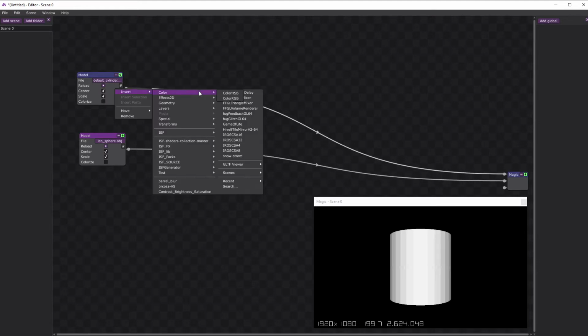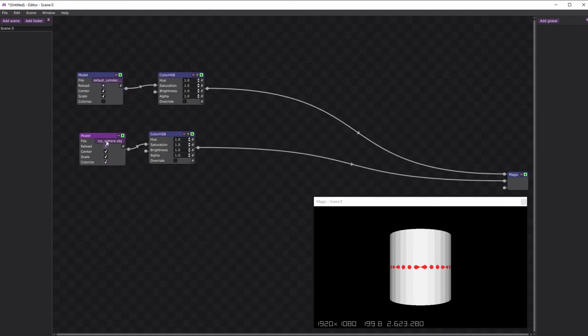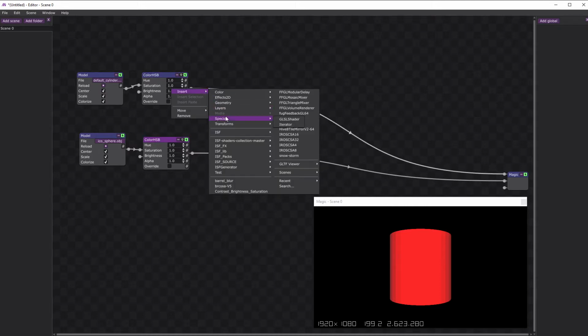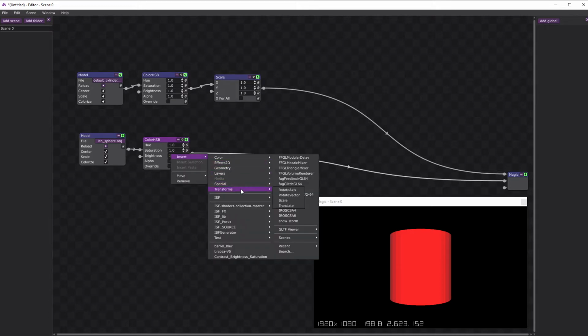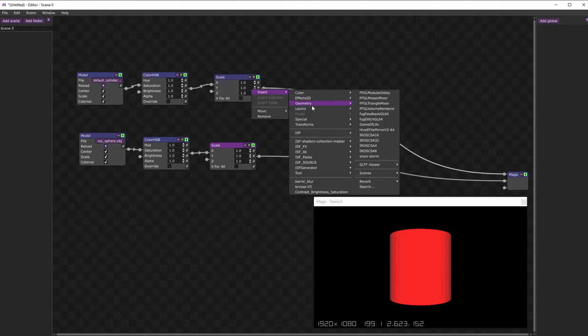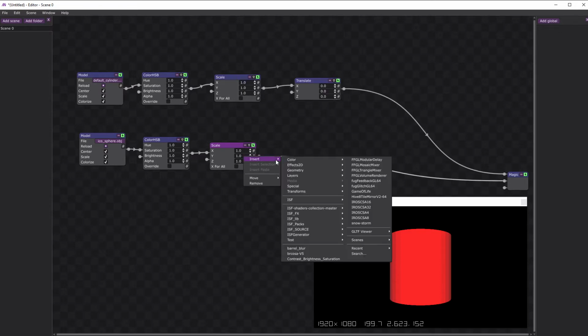And we want to eventually color these, so let's stick in a color. We'll colorize them, and we can see them both. And we want to scale this cylinder, and we'll want to scale the sphere as well. And we're going to also translate them.